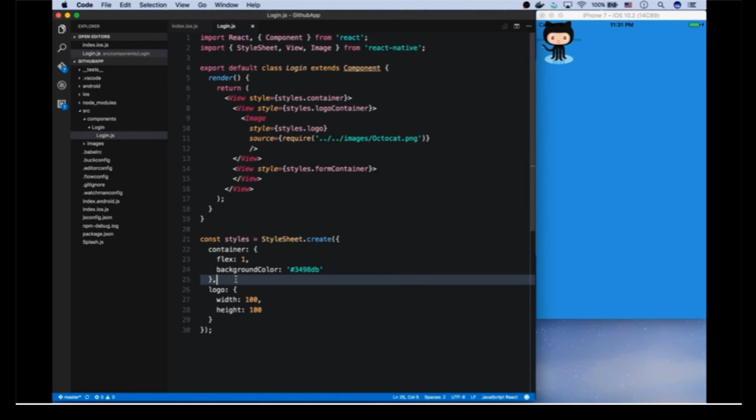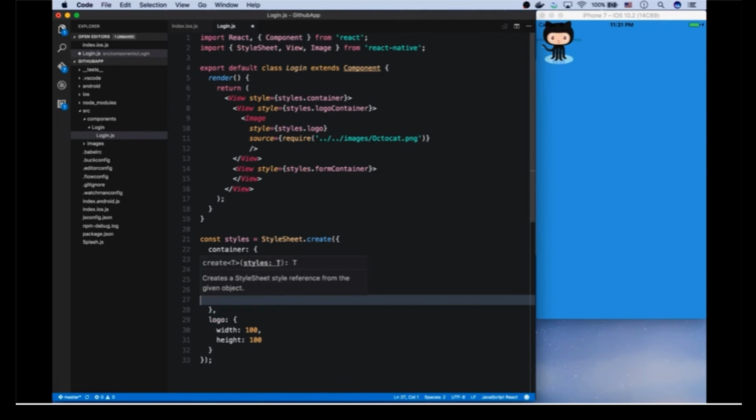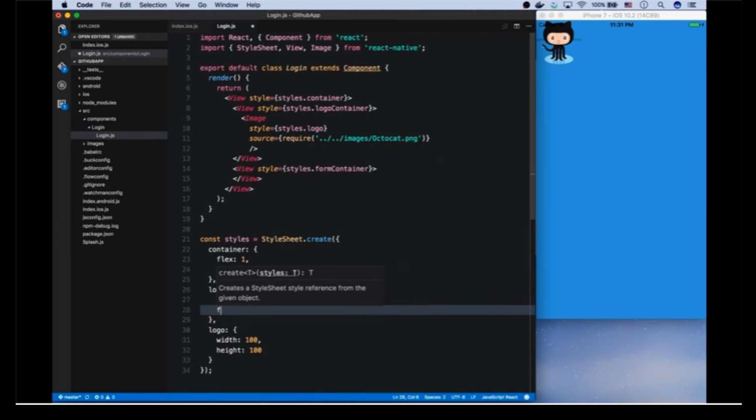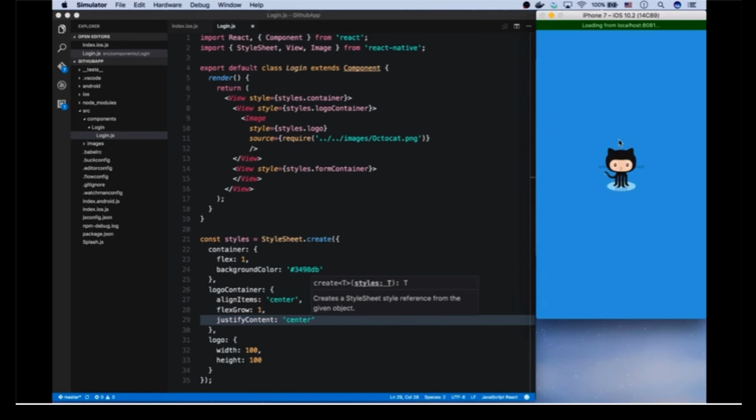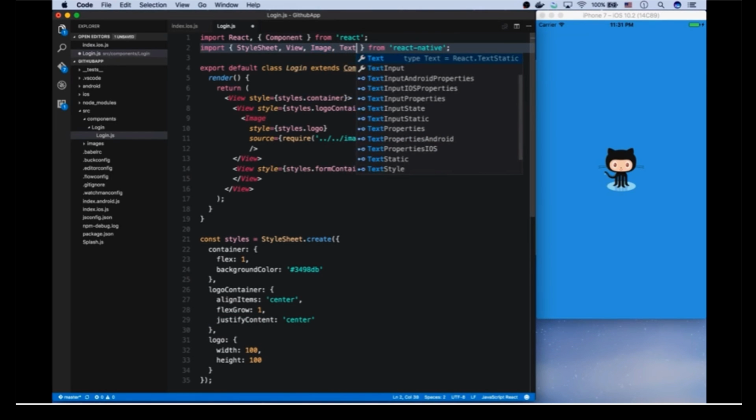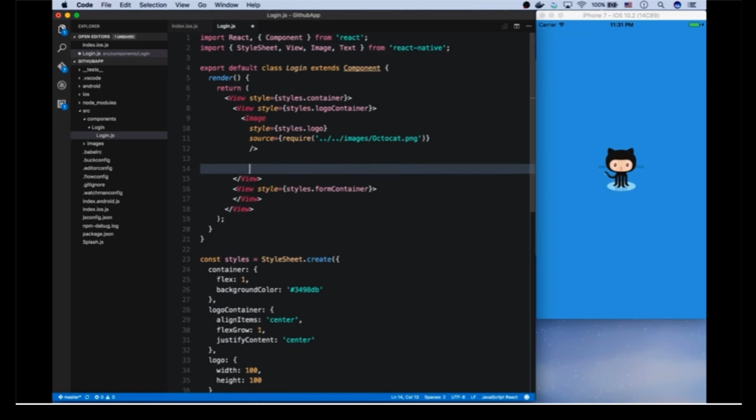In order to center it, I can use the align items style, and I give it to the logo container. So I set it to center, and I want it to fill its parent as well. So I say flex 1, and if I want it to be center aligned vertically as well, I can use justify content. I want to add a short description below the logo. So I create a text saying an app made for GitHub using React Native.